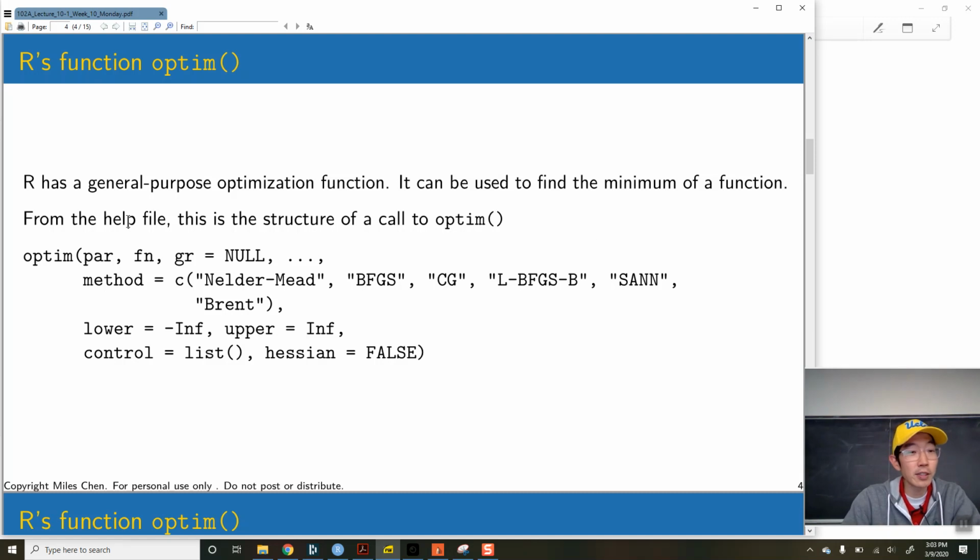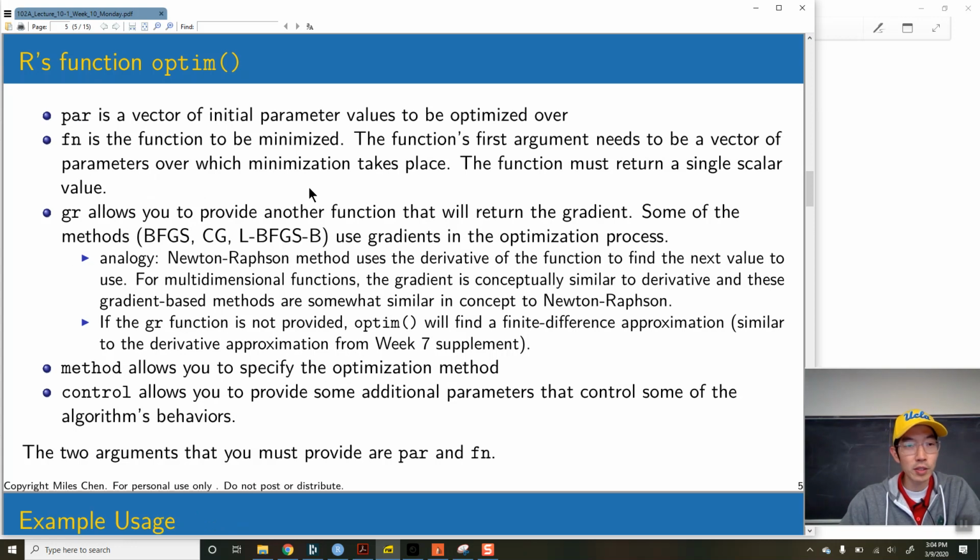So this is straight from the help file. It takes in the arguments par, fn, gradient, method, lower, upper, control, Hessian. Pretty much everything else has a default value, but par and fn do not. Okay, so par and fn, or par and function, are the two things that you must specify in the call for optim. These are your two most important things, and then I'll talk about some of the other arguments. Okay, so par is going to be a vector of initial parameter values to be optimized over.